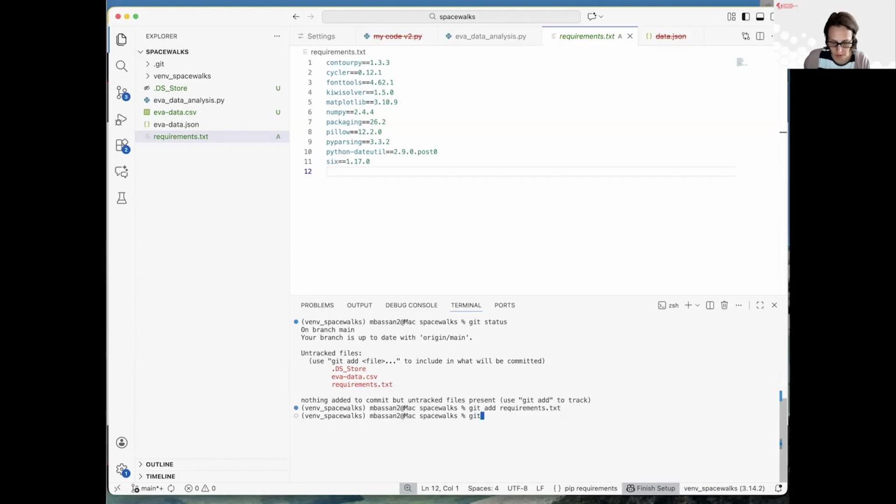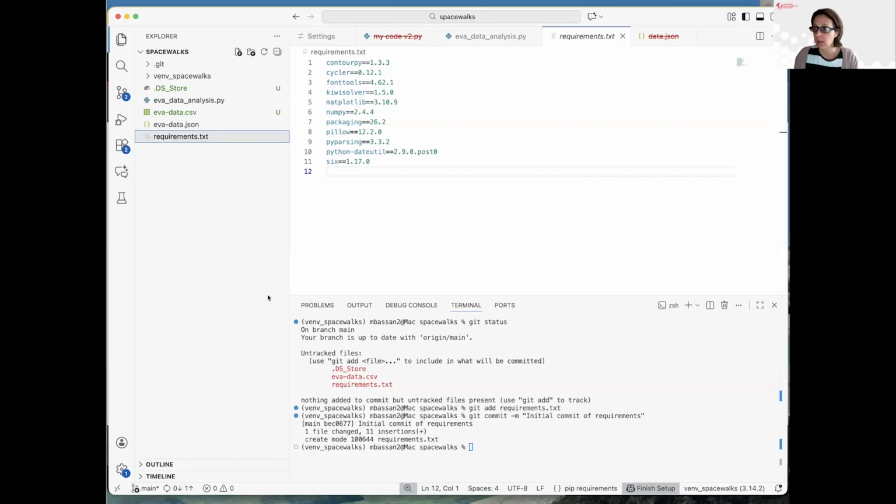Okay, so I want to stage this file and tell Git to keep track of changes to it. And then I'm going to commit: git commit -m "initial commit of requirements". This file, requirements.txt, absolutely makes sense to share. What doesn't make sense to share is the virtual environment folder, because that folder should be created on each individual machine by people who are collaborating.